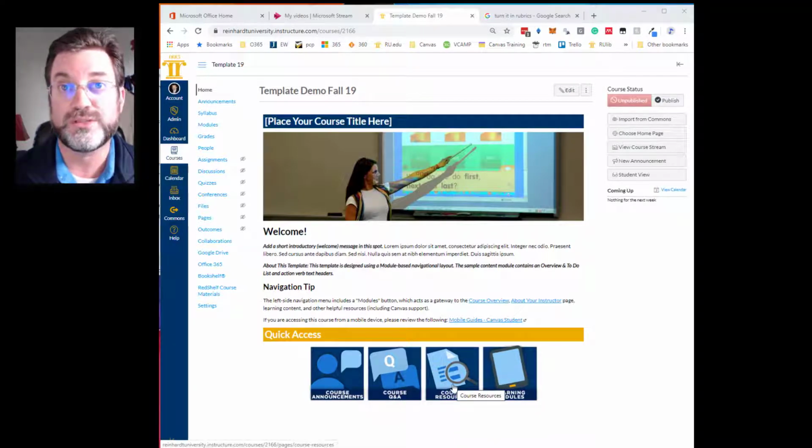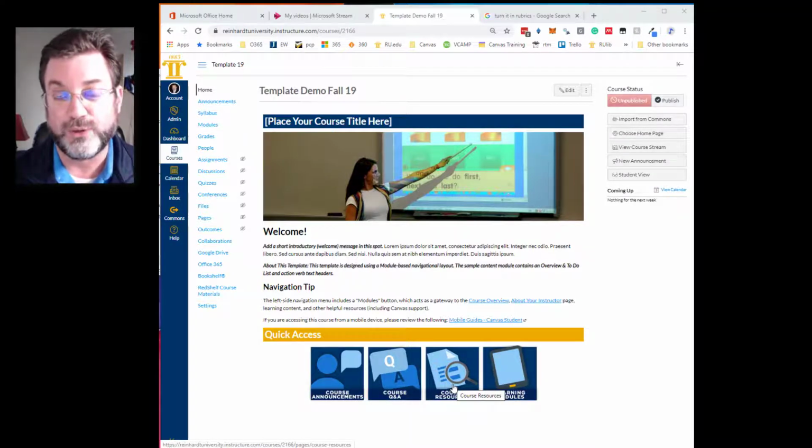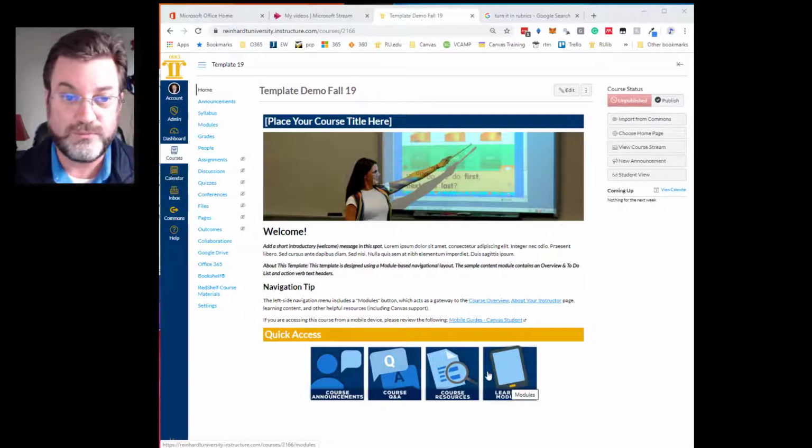This is course resources. This is another page that you can edit, especially if you're using things like special databases in the library, or if you have special resources that you make available for the course. You want to put those there so that they're all placed in one place so that students can find them. And then learning modules. And we'll look at learning modules here in a little bit. This is an important one. This is probably one of the most important buttons to click on this homepage if you leave this homepage as your homepage. Okay, so that's the homepage that comes with the template.